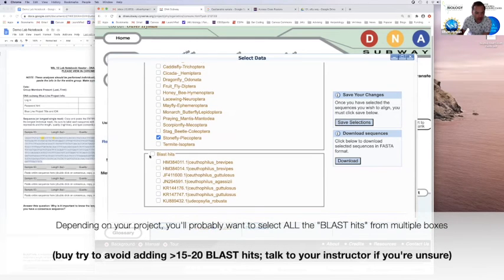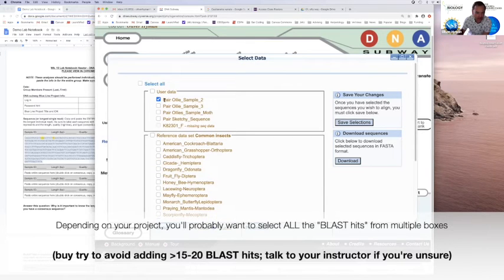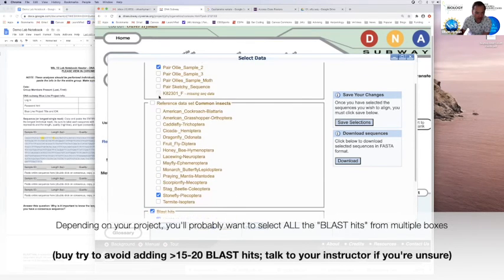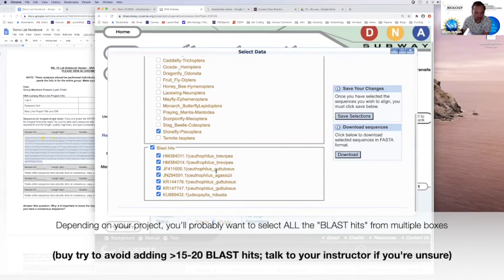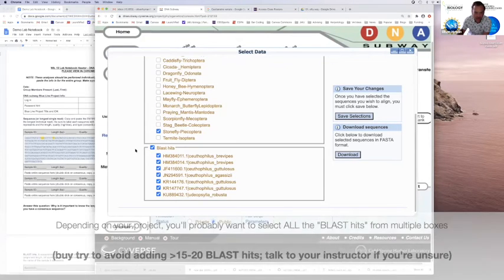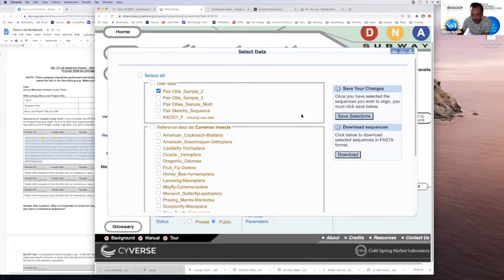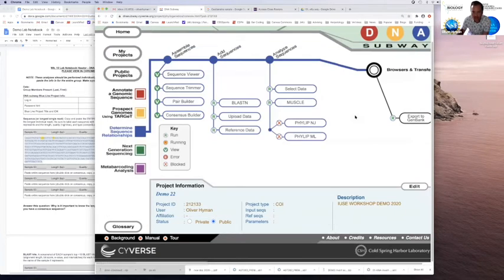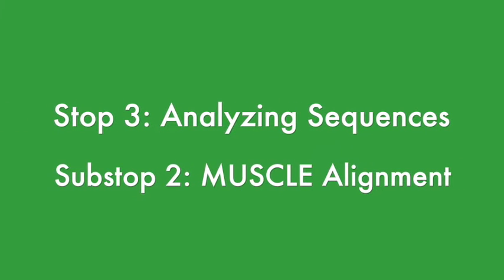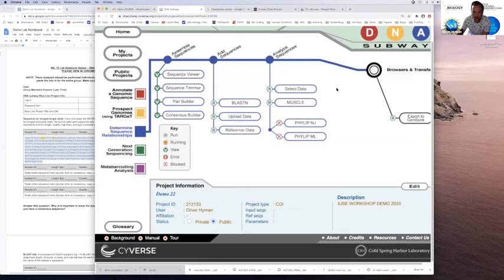And then I'm going to add all of my blast hits to this analysis. So I've got my sample that I've blasted, I've got those blast hits, and then I've got this stonefly that I'm going to add in as a reference sample. So I'm going to hit the Save Selections button. And then I'm going to pump it into this muscle alignment. So I've selected the data, now I'm saying let's run an analysis on those data using a muscle alignment.